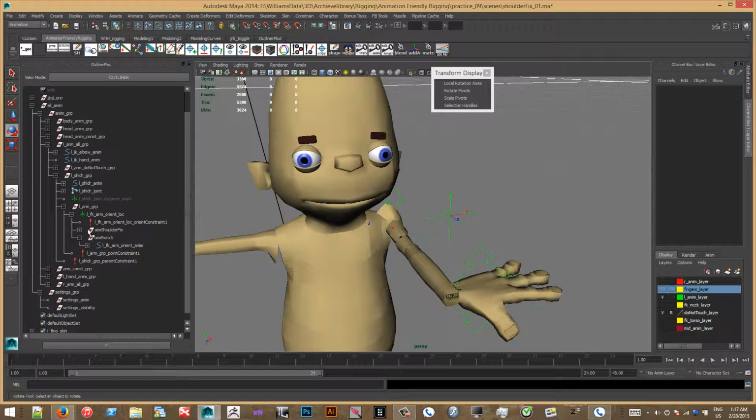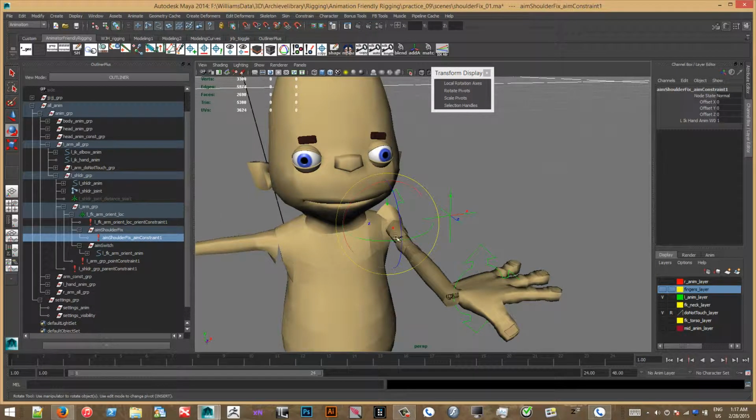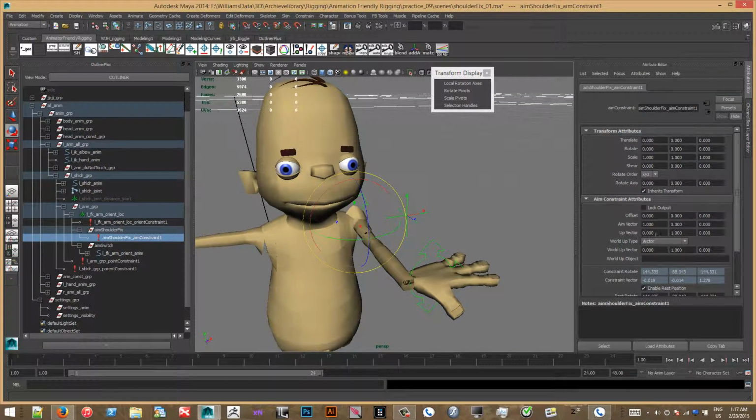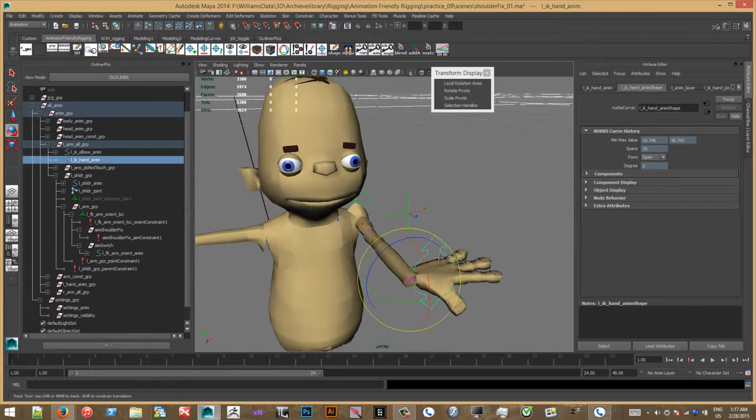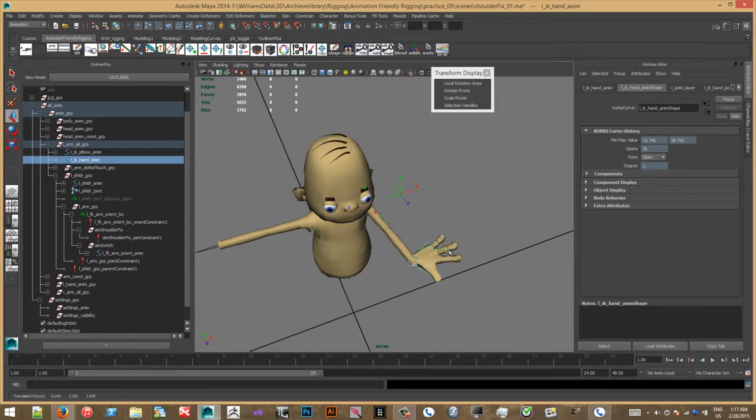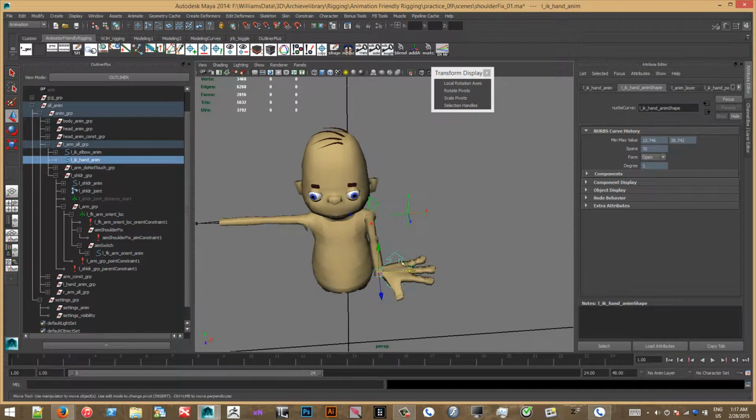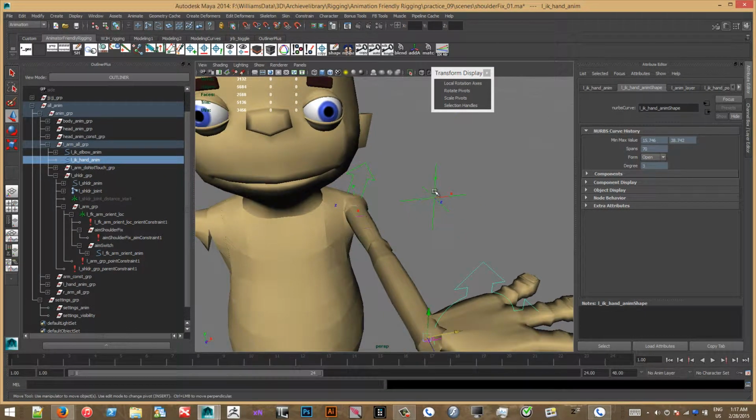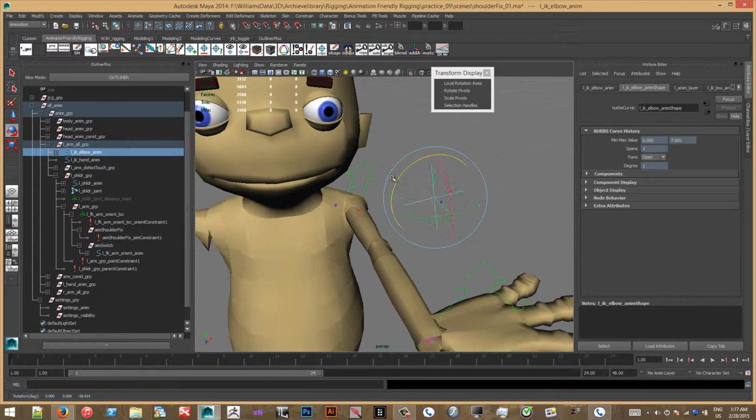Alright, now I'm going to go to my aim constraint, and let me show how it's working right now. So right now I have aim shoulder fix, the x-axis pointed towards the hand control. As I move the hand control around, you can see that the x-axis follows it. The next thing I want to do is have the y-axis match the y-axis of this object here. If I rotate this around, you can see that this doesn't match up with that.